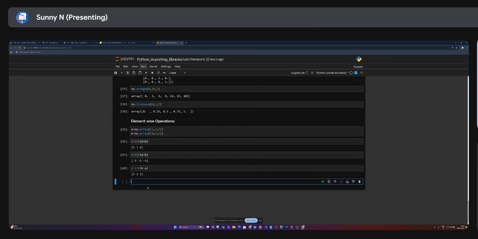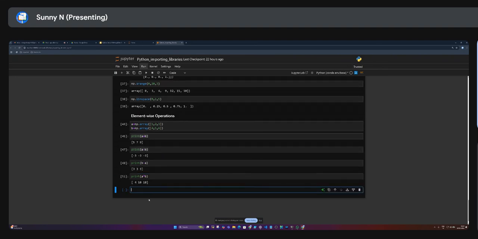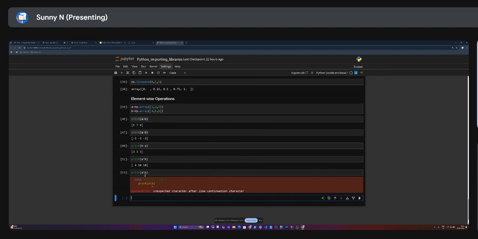Now we'll do multiplication. You have to use this star. Run it. So 4 ones are 4, 5 twos are 10, and 6 threes are 18. Okay, you can do the division. a divided by... syntax error. Okay, the other one, there is another one, this one.